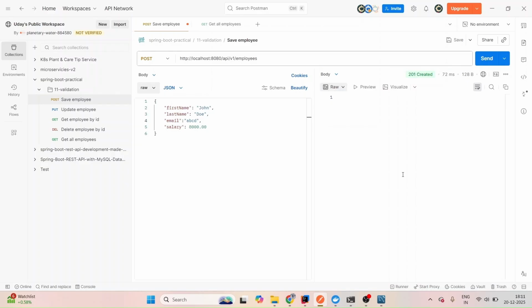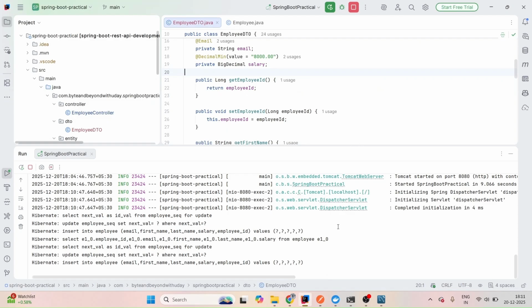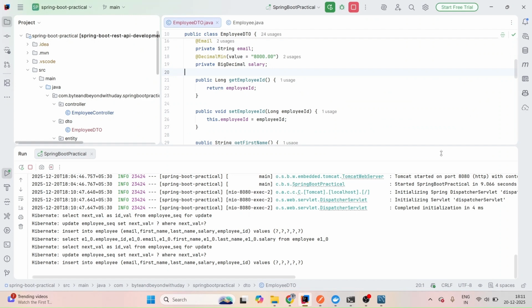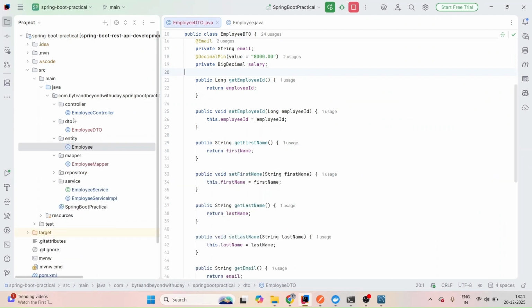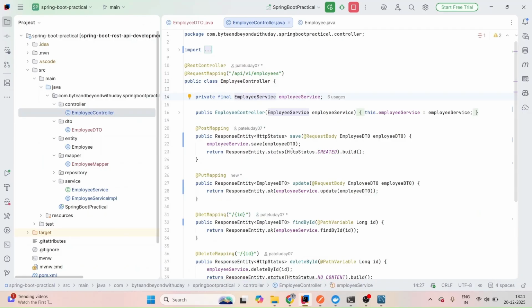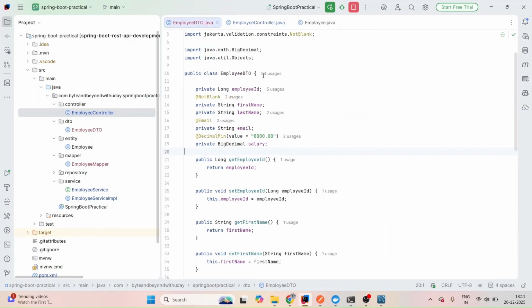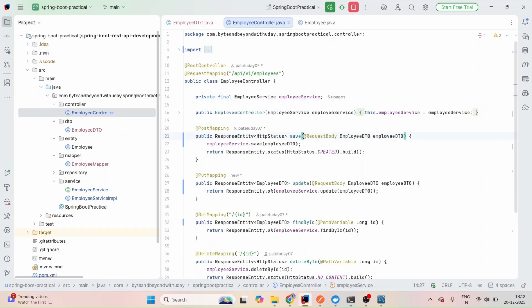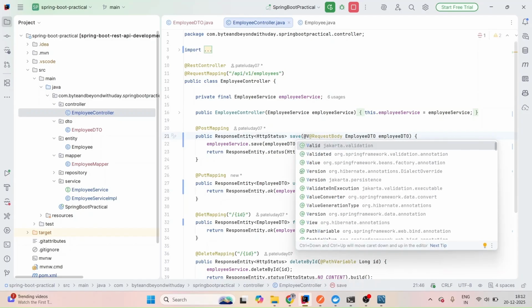Oh, that's strange. Why did the user get persisted? Because we forgot something. What have we forgotten? After adding all these annotations in the DTO, NotBlank, Email, DecimalMin, what you need to do is make sure that over here you use the @Valid annotation.